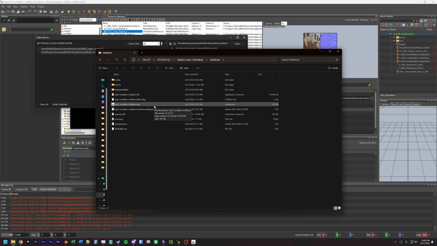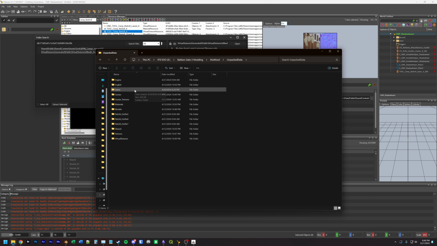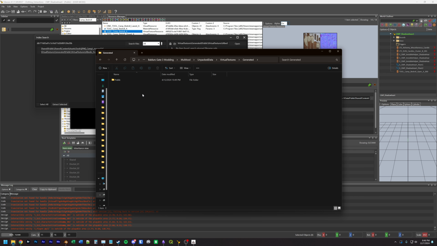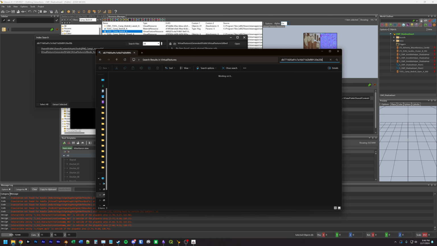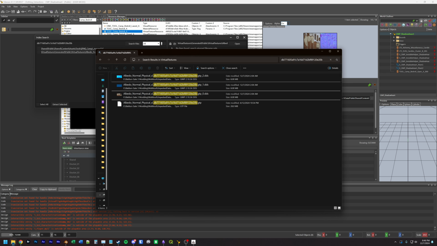So once you've extracted the file, you'll want to go into the file directory where you have the Modders Multitool. Go into Unpacked Data, Virtual Textures, Generated, Public, Virtual Textures, and then you can go ahead and paste that same gtext file name. And then you'll see here that we have 3 DDS files that have been extracted with the gtext file name. So go ahead and copy this out to whatever Blender project folder you have going.